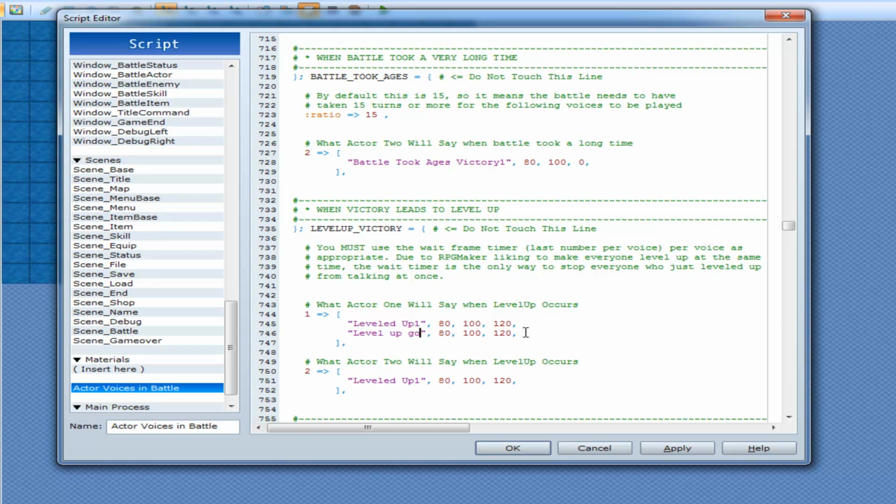Alright? Now, you need to worry about the wait frames for this one, because during level up, the way RPG Maker does their level up system is everyone levels up at the exact same time. Everyone does. Okay? So the only way you can stop other actors from talking at the same time as one actor is if you have the wait time, because that will tell the script itself, I want to wait. I don't want people to all talk at once. I want them to wait until this actor has finished talking first.